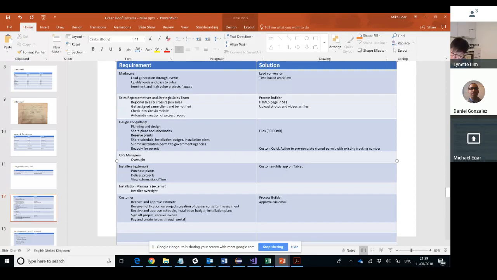The estimate can get sent out, potentially via a process builder based on status change. They also receive notifications of the project creation. Again, that could be a process builder. And similarly for the receipt and approval of schedule, installation budget, and installation plans, sign off of the project, and then paying and creating issues through the portal, which will be mixed with that exchange payment application and cases exposed to the customer community.